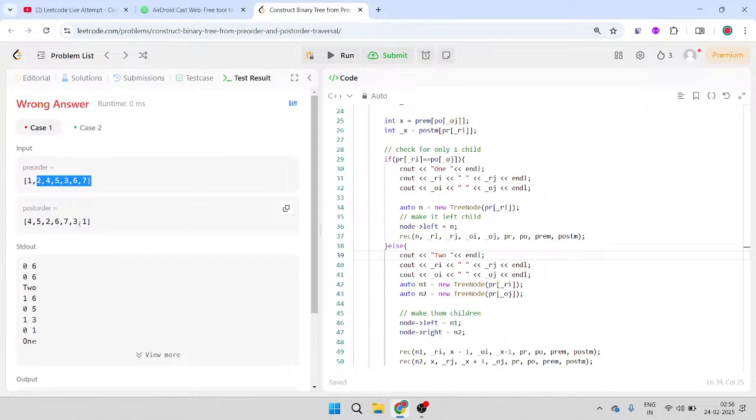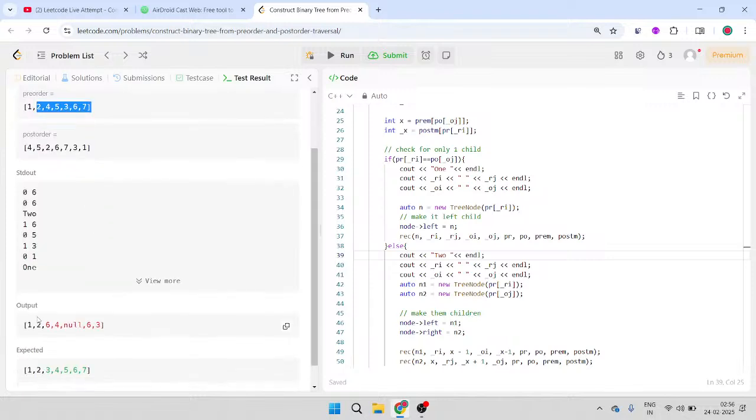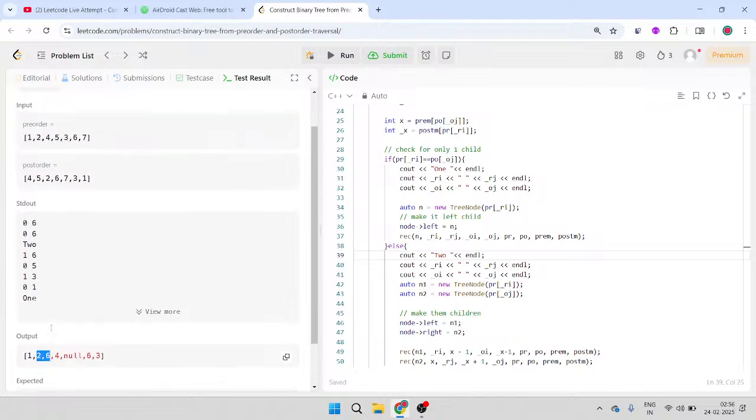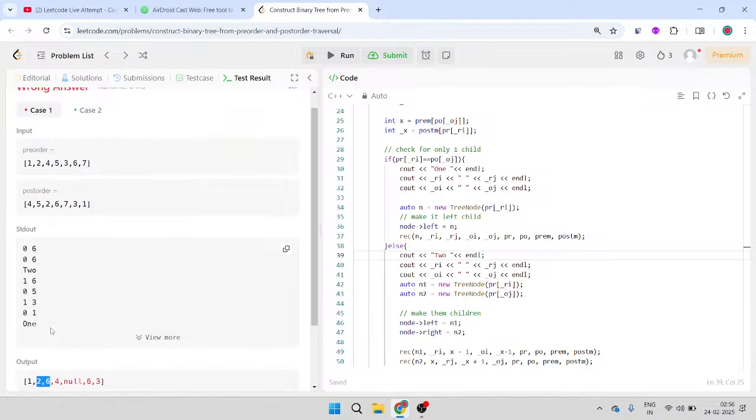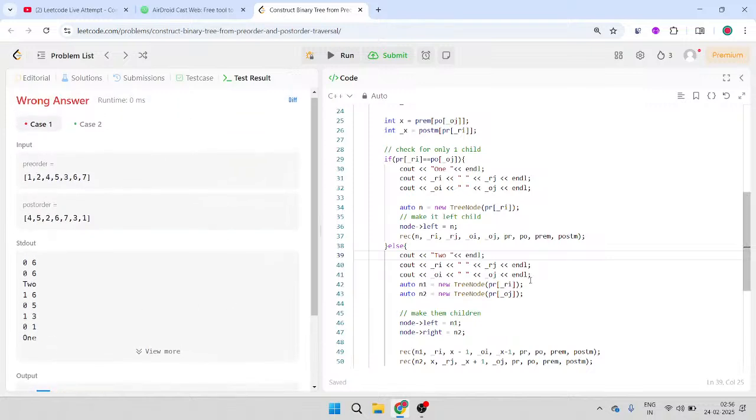Right. So we pushed 2 and 3's, right? But we can see here that it is not pushed correctly. 3 should be to the right of it. Underscore OJ was 5, which is this index. Okay, so my bad. You can see clearly my bad here. This should be PO, right?